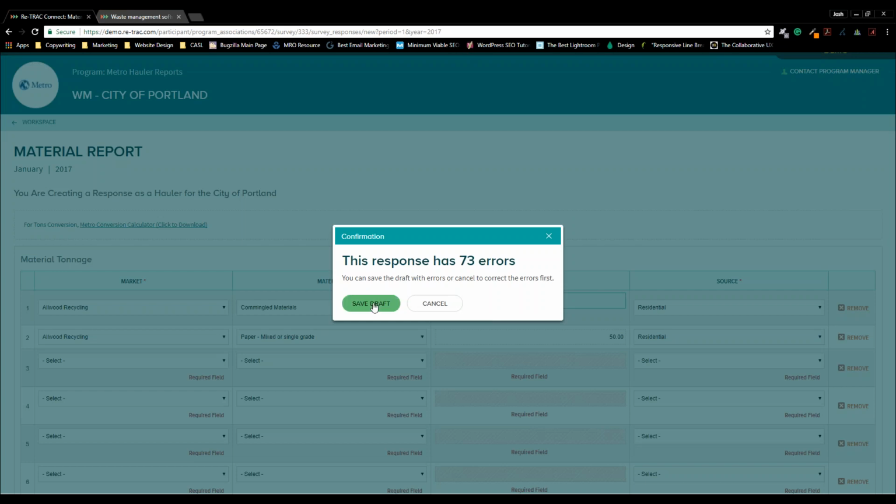And we notice right away we have 73 errors. So the reason for that is that we had all those required fields. I can easily find and fix these now, or I can simply save the draft. Down below you're seeing where it's marking these as these are all required. So I would have had to have removed all of these line items before I could save this without any errors.